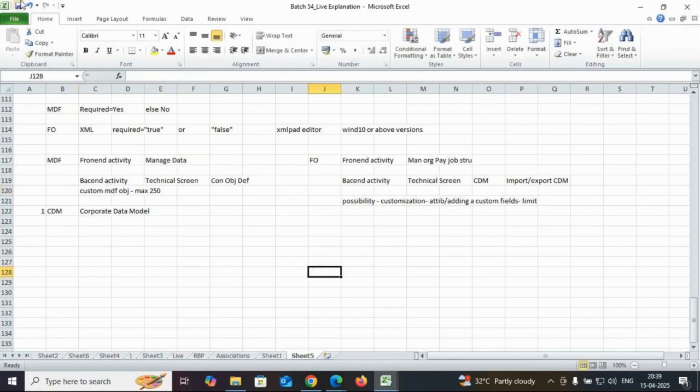Now, let me go by the corporate data model. Basically, the corporate data model talks about anything about the foundation objects, whatever foundation objects we have as of today, these 11. Any customization is possible via the corporate data model only.